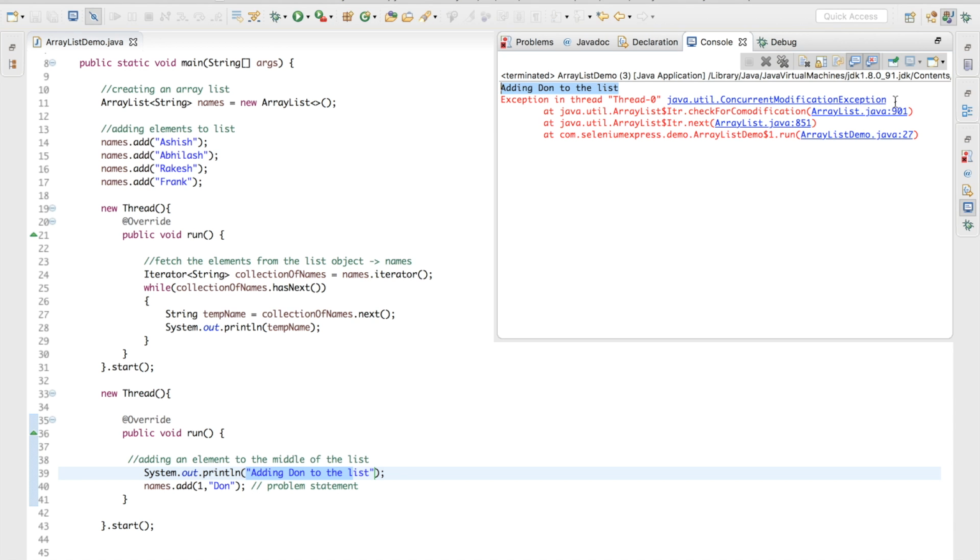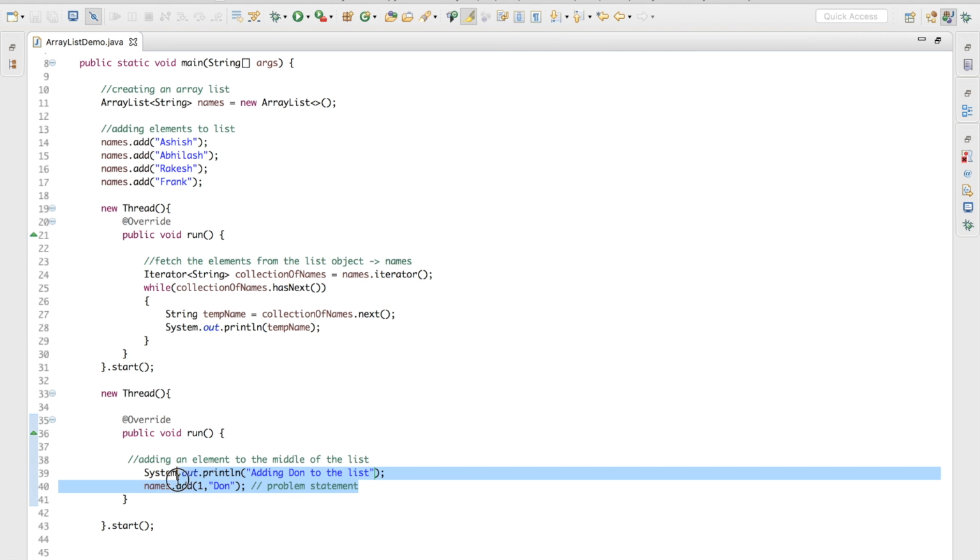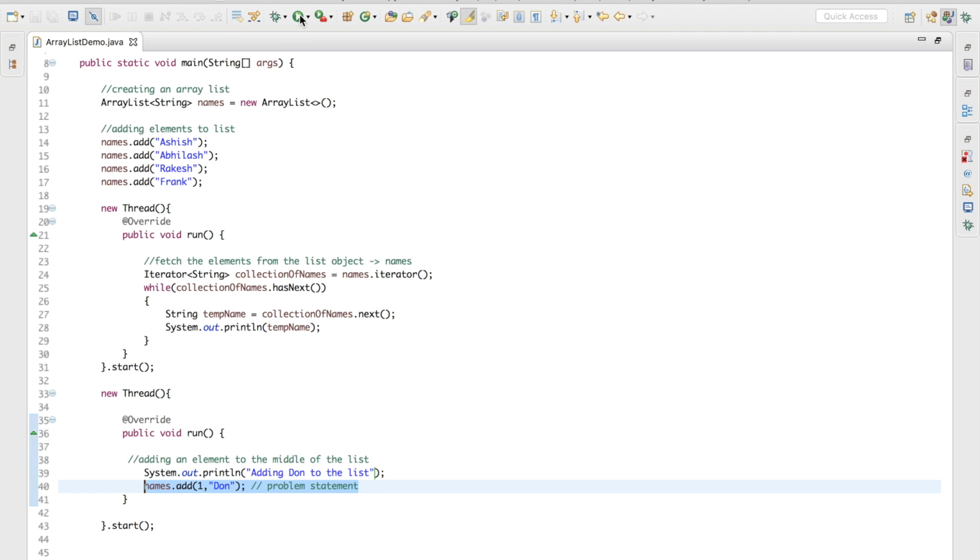We're getting this concurrent modification exception because two threads get executed, and while this one is trying to read, at the same time the other is adding somewhere in the middle, right? And we are having the problem. You're getting it? If I run a few times more, you can never predict whether we are going to get an exception or not. But this is the problem statement. This is going to cause bugs in your production, right? So ArrayList is not safe in a multi-threaded environment.